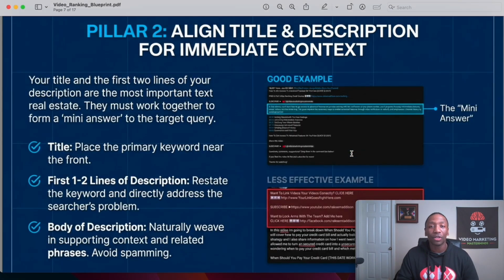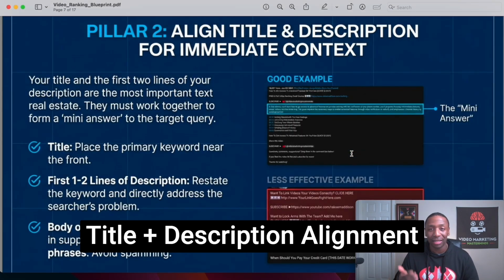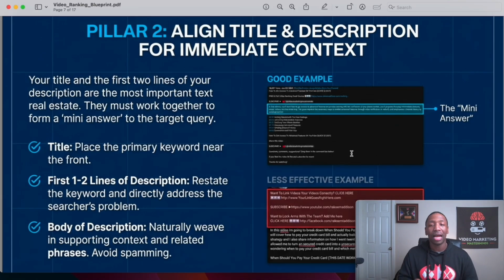All right, so pillar number 2 is title and description alignment. And the way that this works is I want you to think about question and answer platforms like Reddit, Quora, Yahoo, all the different ones, right? On those platforms, they have people that are asking questions, and then they have people that are replying to the questions that those people have, right? I want you to think about your title and your description the same way. Your title is the question that people are asking, which it is, and then you now want your description to be the answer to that question, right?